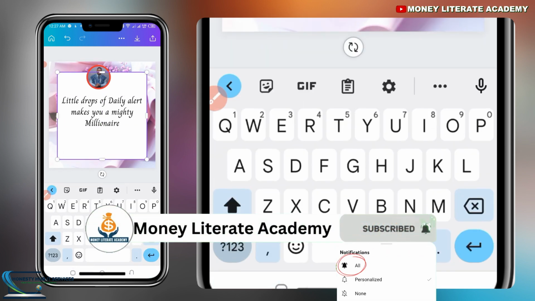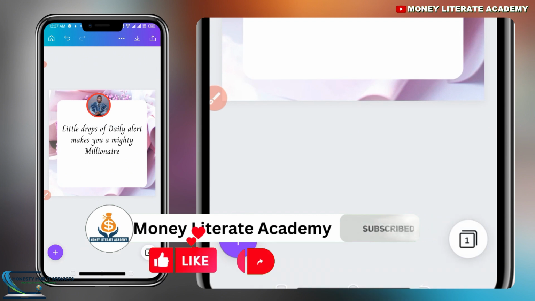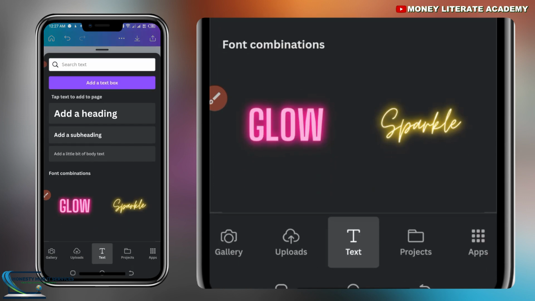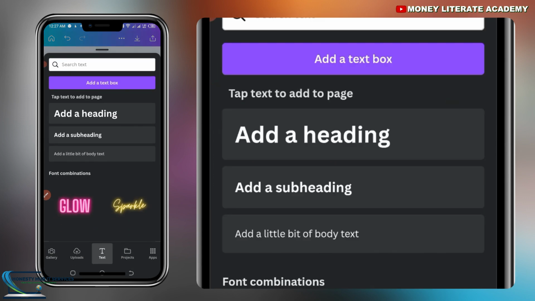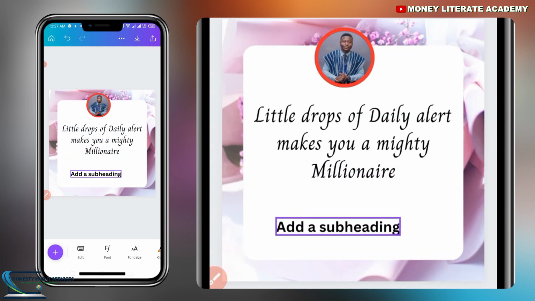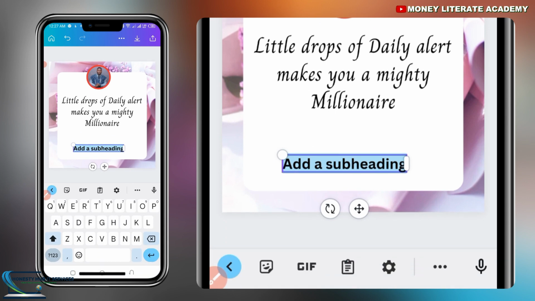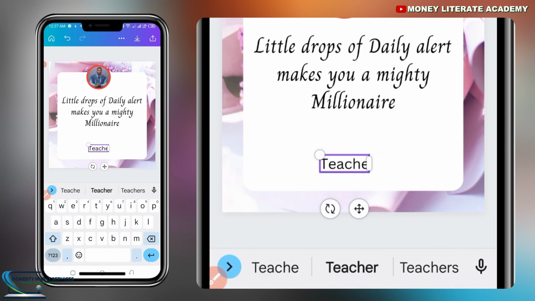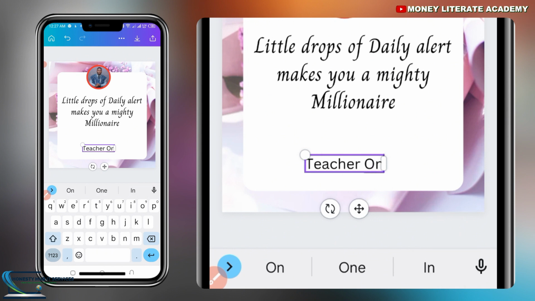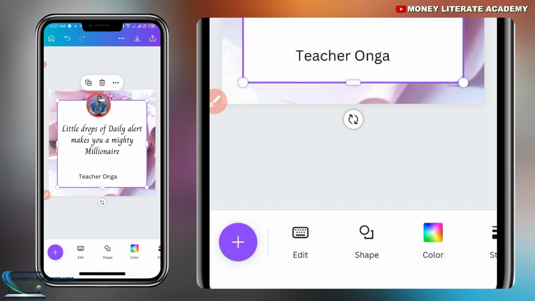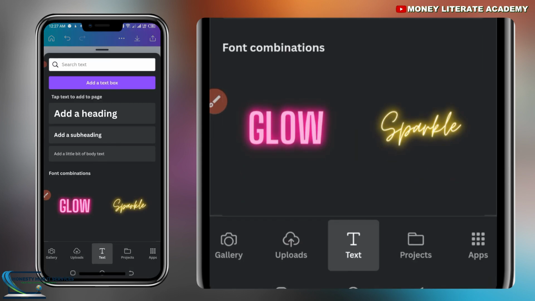So now let's get our social media handles. So I come back to my plus button. Then I add a subheading. Then I write something like teacher hunger. I come back to my plus button.